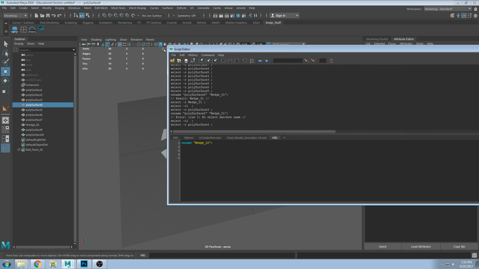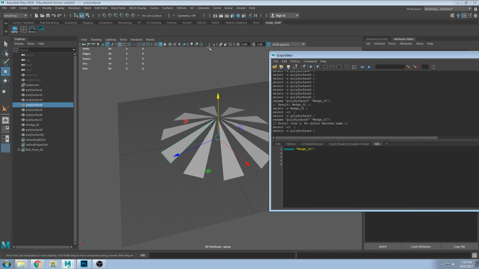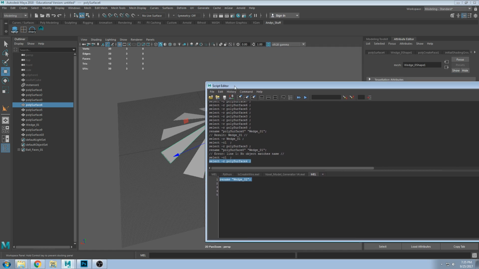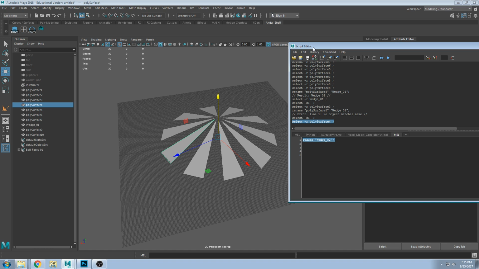Okay. So, like I said, most things that you can see floating by here in the script editor, you can grab and copy and get back. You can do it over and over again. You can also do multiple things, which is really great.